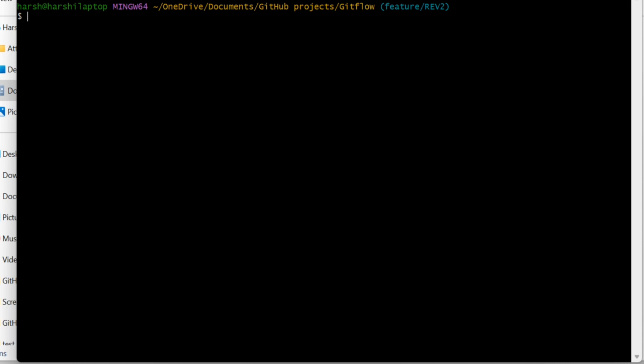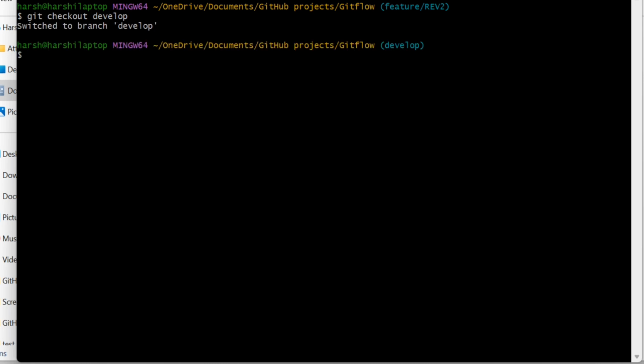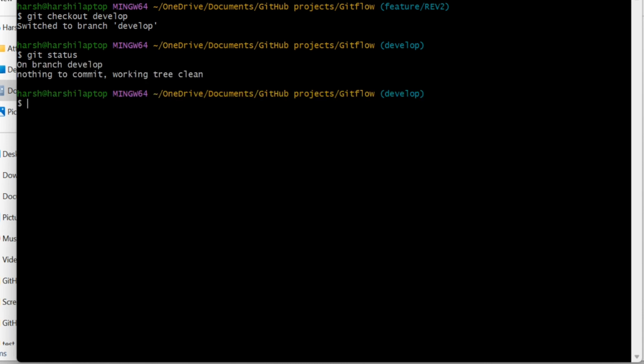So what we need to do is git checkout to develop. So I'm giving git checkout develop. So we have switched to our develop branch. So I'm checking the git status now. You can see we are on the develop branch and I'm giving ll. You can see we have no file.